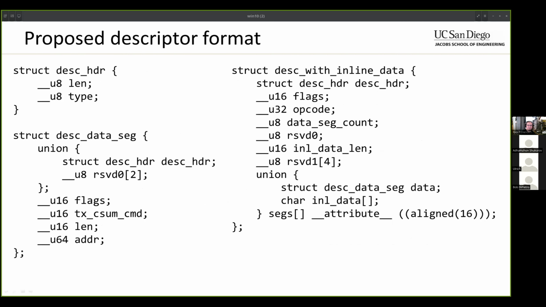And then for a descriptor format, which has additional fields for performing more complicated operations, this is what I'm thinking. We have the descriptor header. We have flags, and an opcode for sending and receiving data. We didn't really have many operations, but once you bring RDMA to bear, if we want to implement RDMA operations, we need a bigger opcode field to tell the NIC what to do. Then I have a couple of additional fields here, data segment count and inline data length.